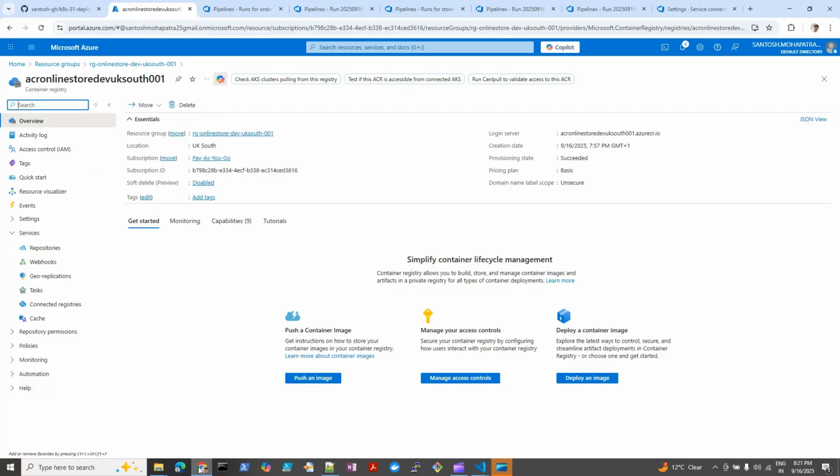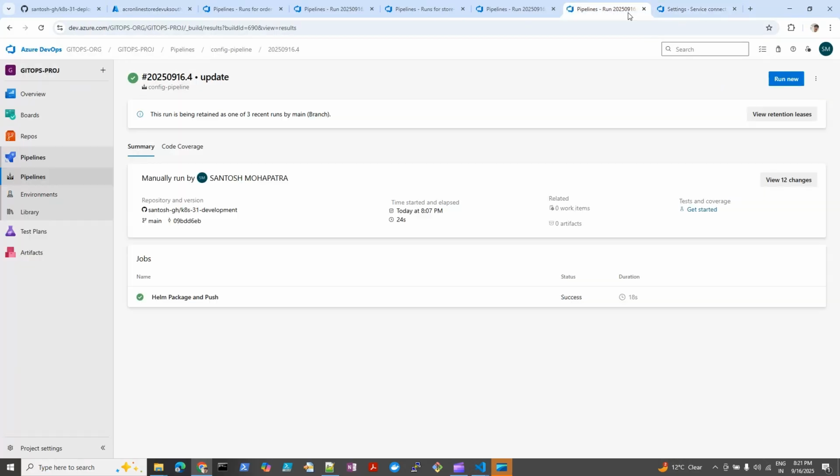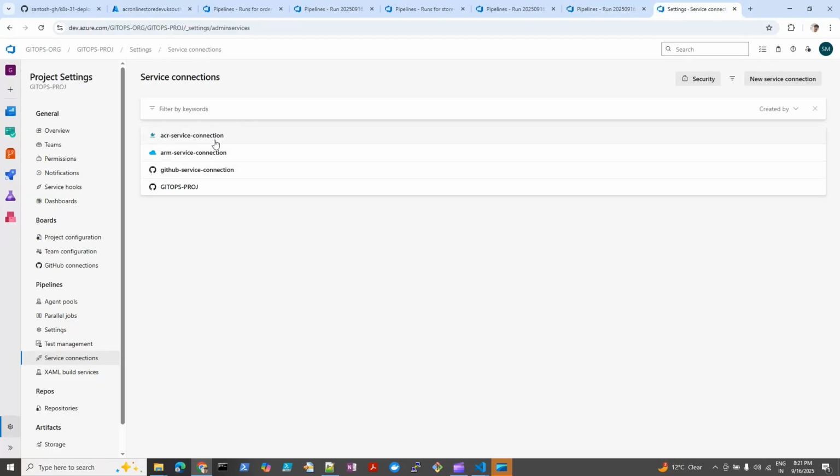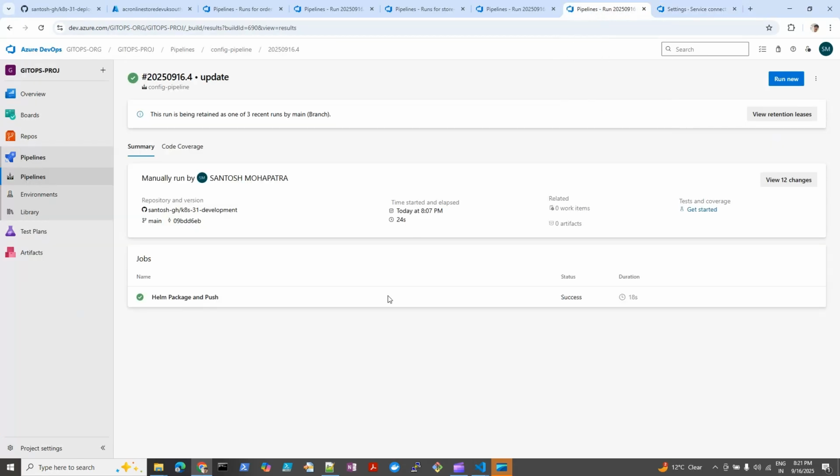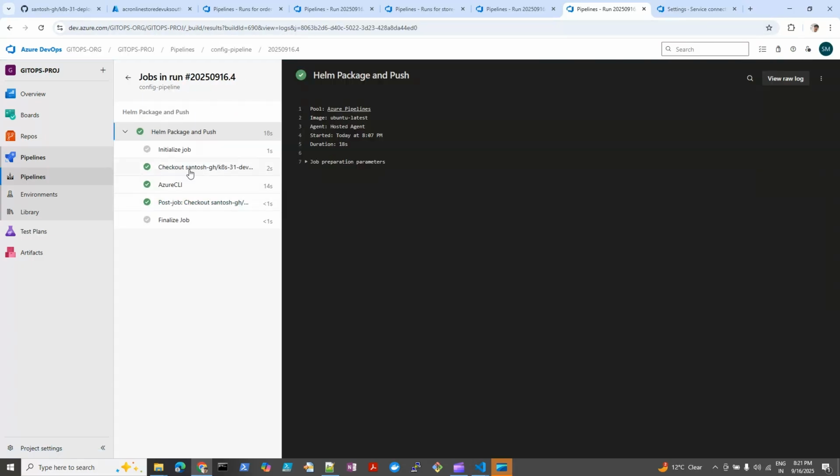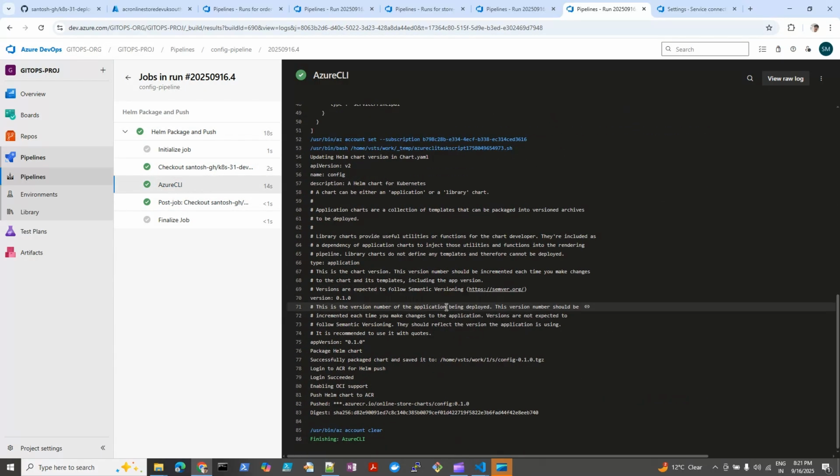So if you see, I have already done my pipelines here. You can see here these are the Azure service connection that I have already created, and the cluster service connection. Okay, so that is required while pushing the Docker images and the Helm chart to the Azure Container Registry. You can see the Helm chart is for the config pipeline, and this is already pushed here.